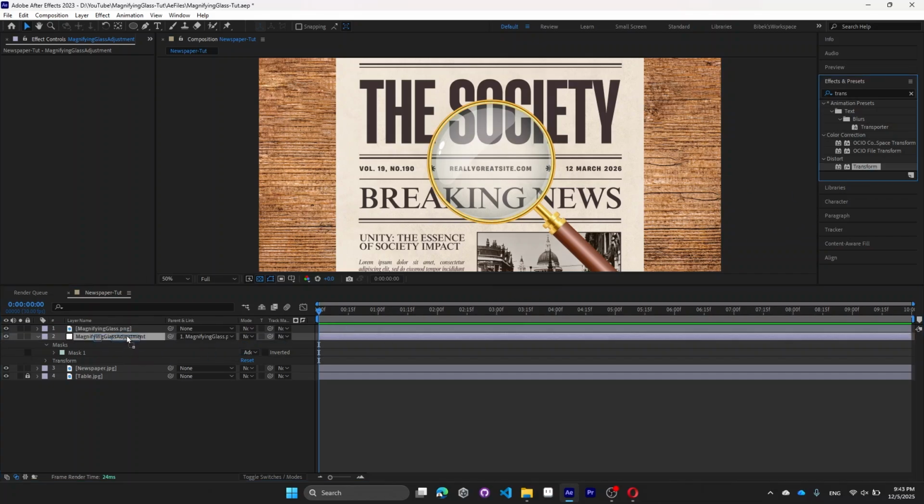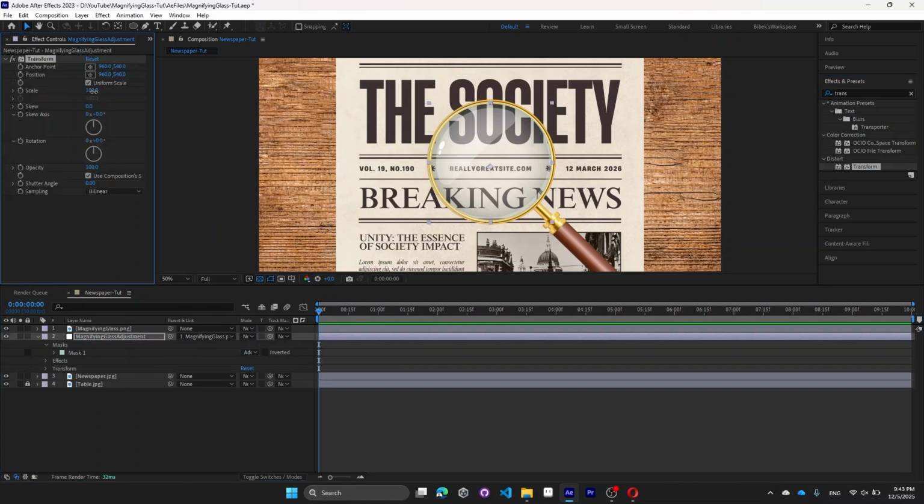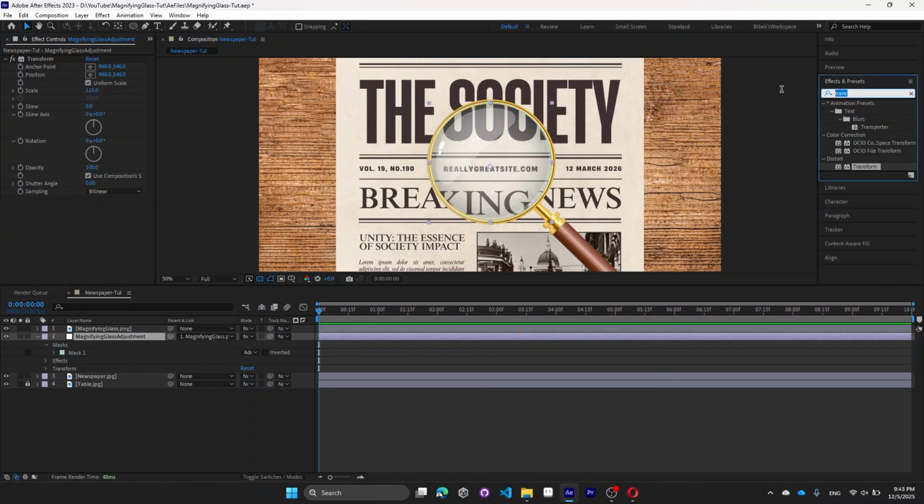Add a transform element to the adjustment layer and increase the scale by a factor of your choice. For me, I will keep it at 115. This will scale everything within the mask by 15%.